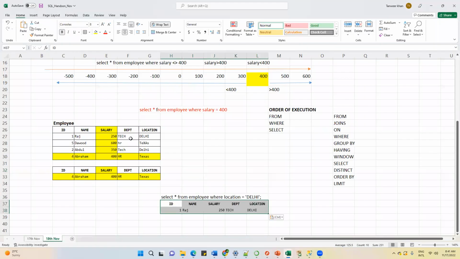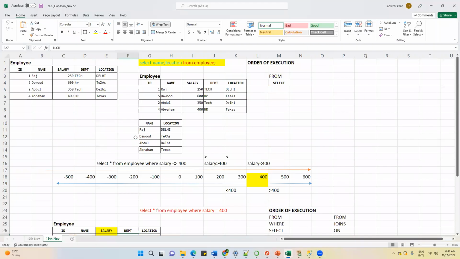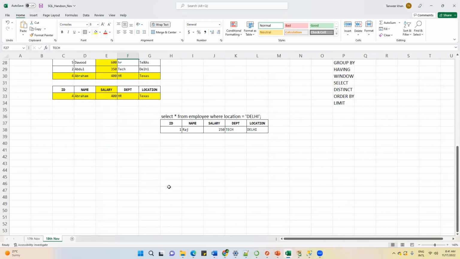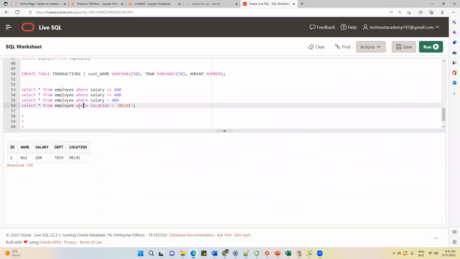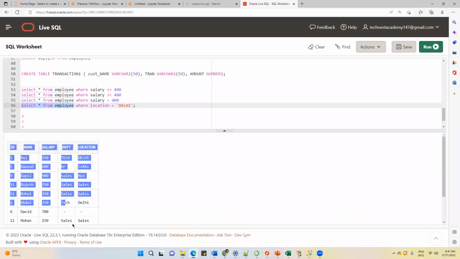So this is the output. Let's verify whether this is correct or not. Okay, so where is our parent table? Let me copy the parent table. This is our parent table.